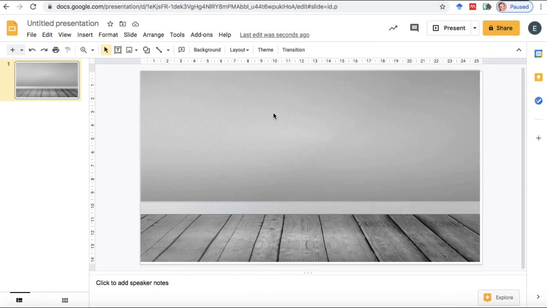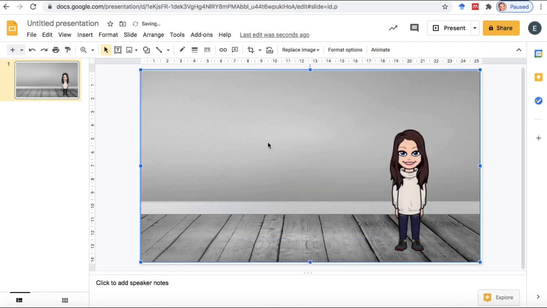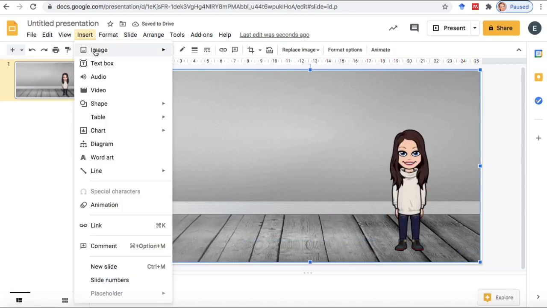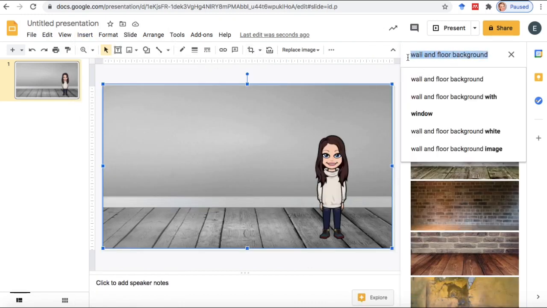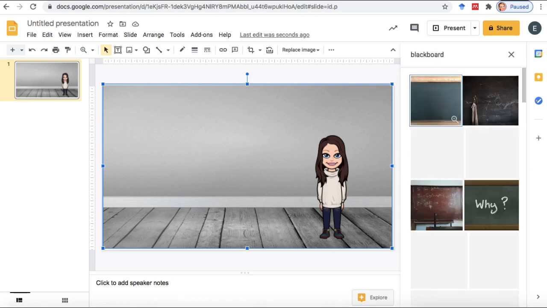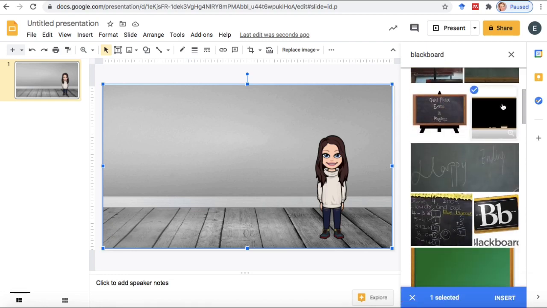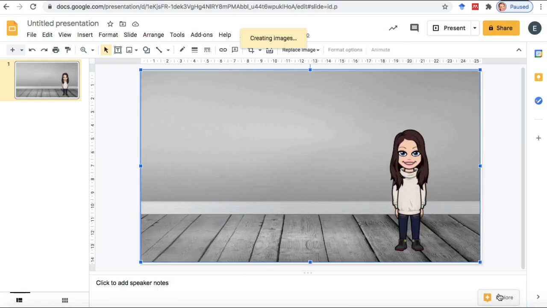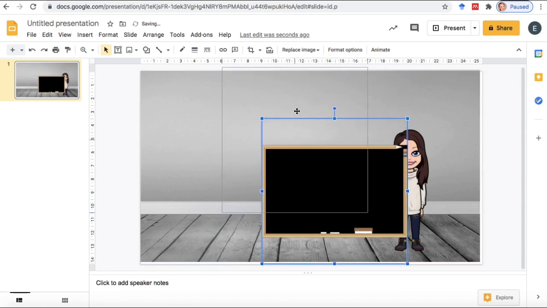Then just copy the image, click back onto your room and paste. And then just drag it to where you want. The next thing we need is a blackboard. So again, search image, search the web. Choose what one you want and click Insert. Then you can just resize and place it on your wall.